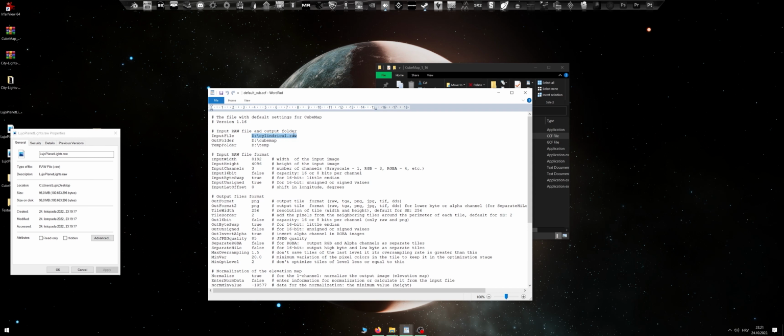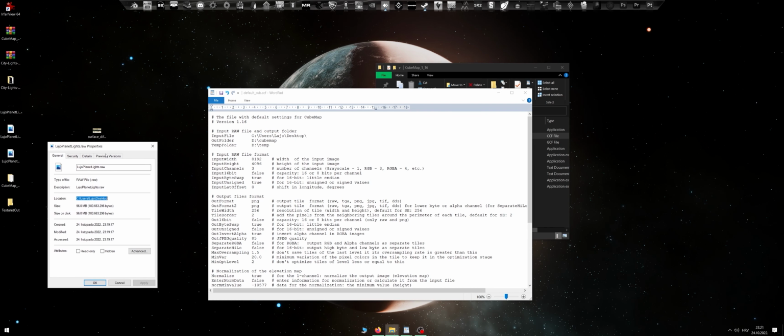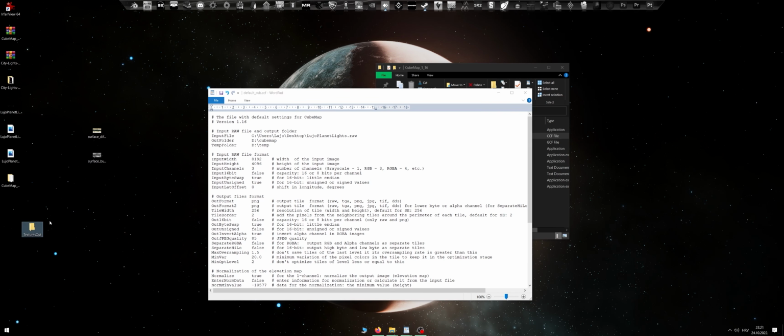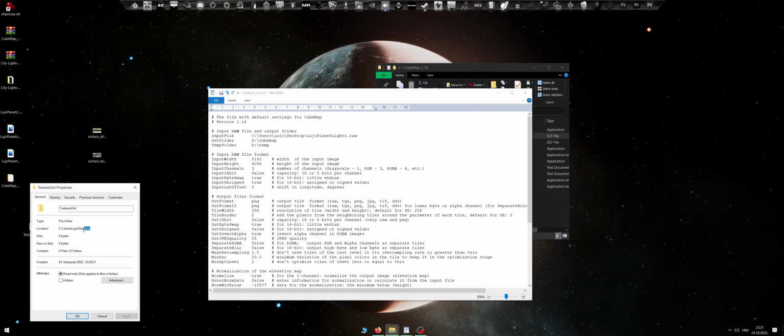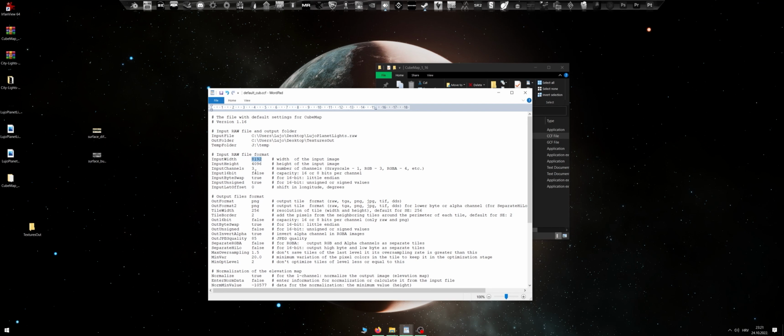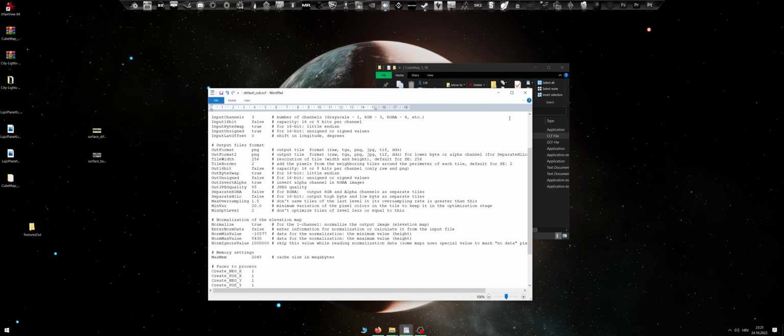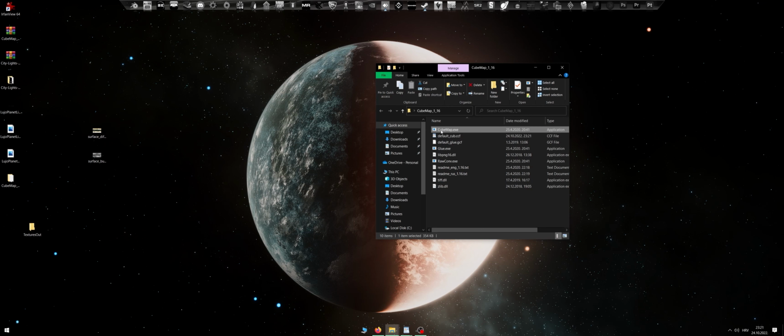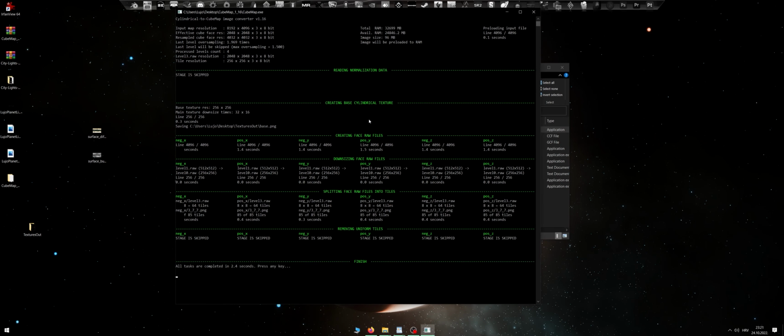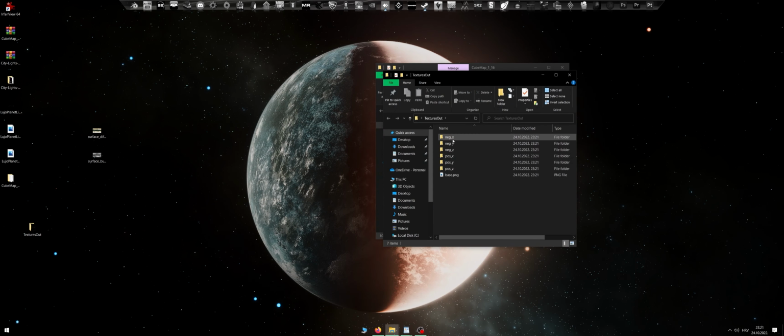Just paste the location here, add another slash here, and copy the name. Out folder will be this folder that we created here. So copy the location and add a folder name. And under temp folder, I just put J because it doesn't matter. Okay, this is our input width and height, and just save it. And now if we open this cube map.exe, you see that it starts to work, and that's it. Textures are here.